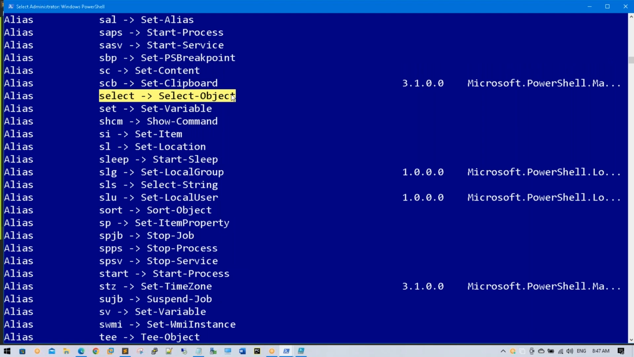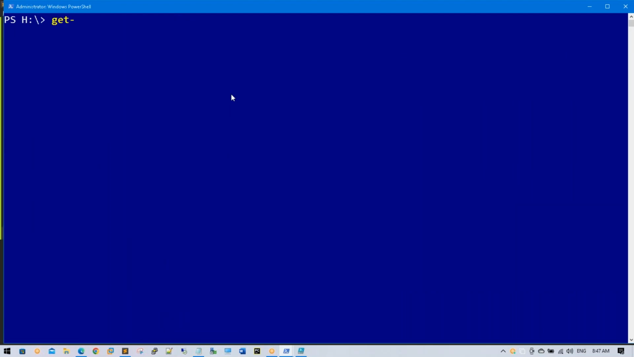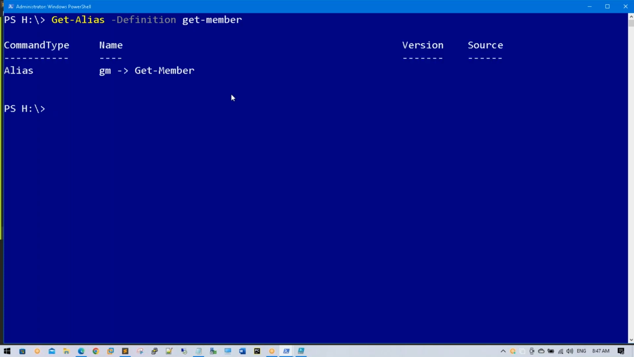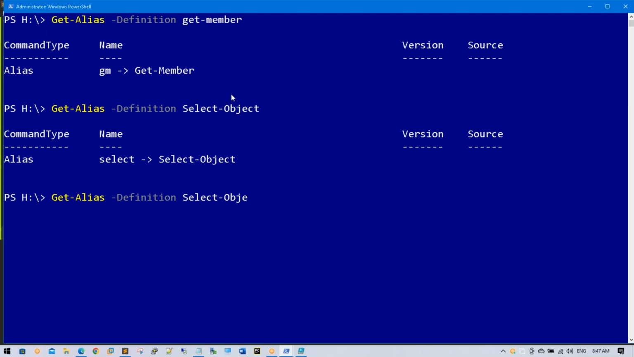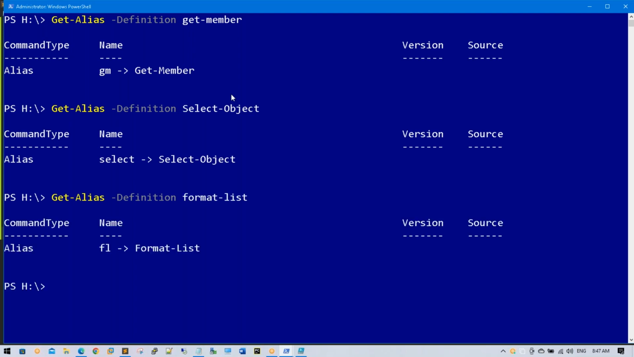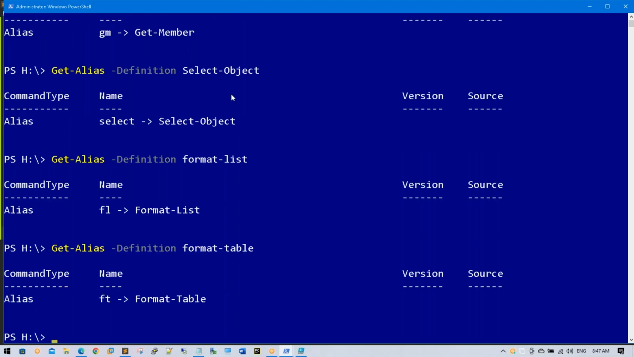So how to find, instead of verifying this list, is there any shortcut for Get-Member? Yes, GM. And at the same time, Select-Object, Format-List, and Format-Table also have shortcuts. Table will be useful, list to table.